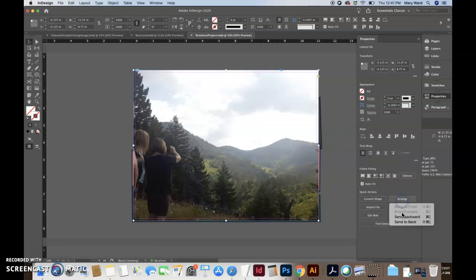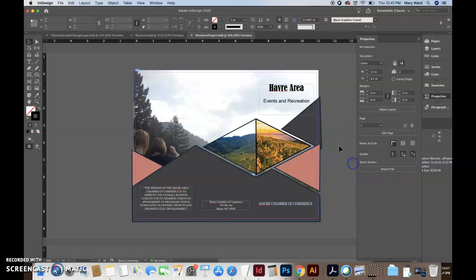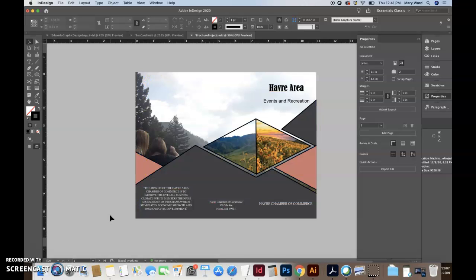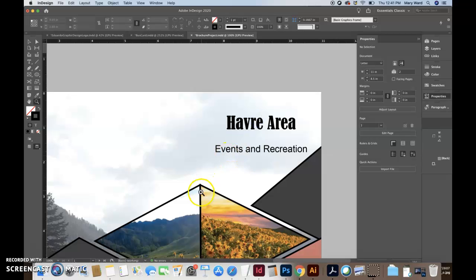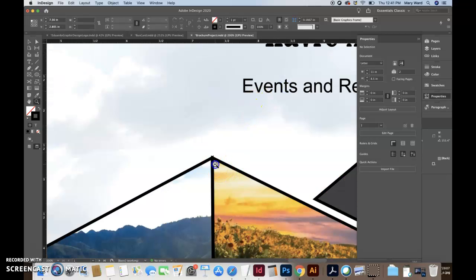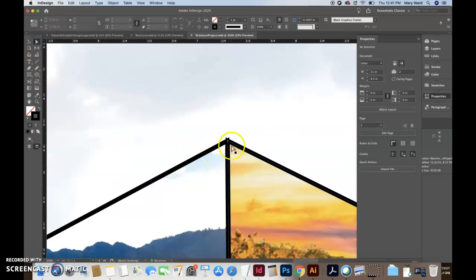And then we can arrange it, send to back. And that looks good because it's all the way to the edge of the bleed line. If we push W, that's looking pretty good. I think there's just a few small things here, mostly having to do with maybe if I get close, I can see that these aren't quite matching up.